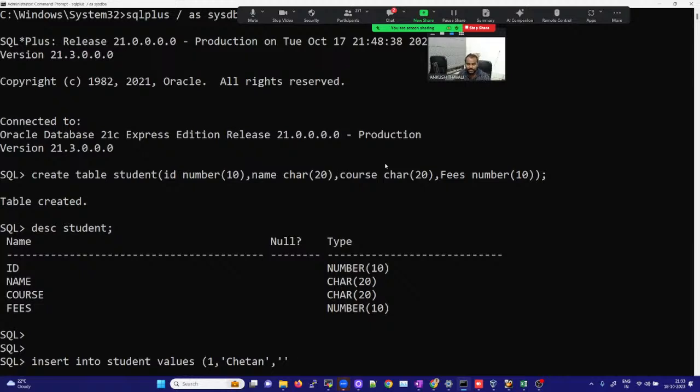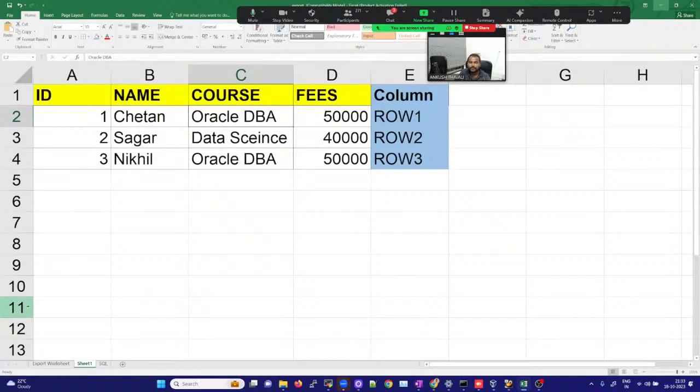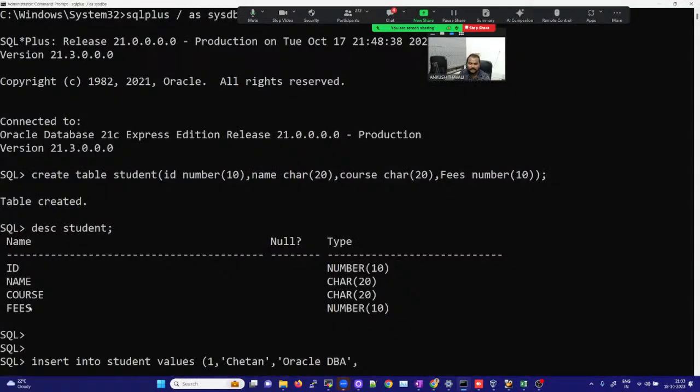So you need to mention it comma separated. So I'll mention Oracle DBA. What did I mention? Oracle DBA. Then what is the next thing? The next thing is fees. The fees is 40,000. What is the fees I mentioned? 50,000. The fees is 50,000. Semicolon. What is that? Semicolon.